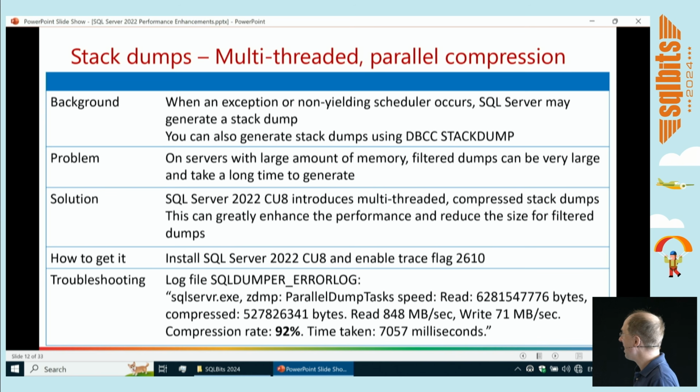Before going into the improvement, I will also say that there are different types of dumps. By default in SQL Server, you get something called mini dumps. That's very small and typically fast to generate, but they only contain limited information. So in many cases, Microsoft support has difficulty finding the real root cause based on those mini dumps. There's also something else called filter dumps.